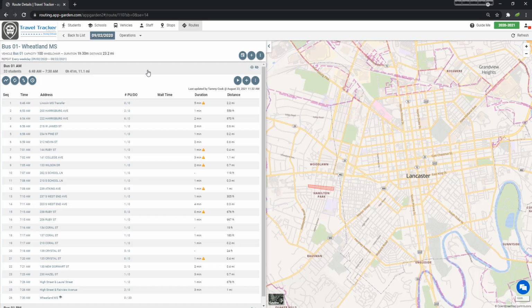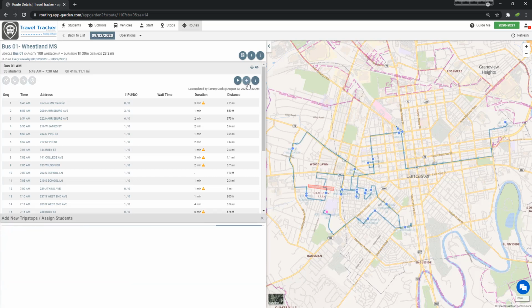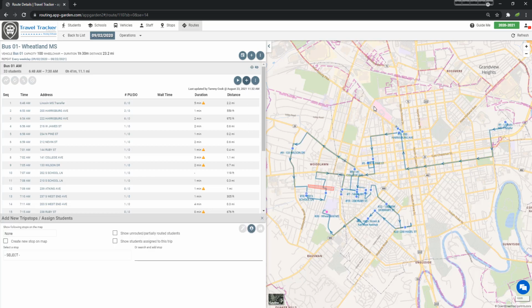Now, in order to add stops to a trip or a run within a route, we're going to go to this plus button underneath whichever route we are looking at, whether that's the AM or the PM. So I'm going to click this plus button, and you will see all of the stops that are already on your route. Now, this Add New Trip Stops and Assign Students screen has a lot of options.